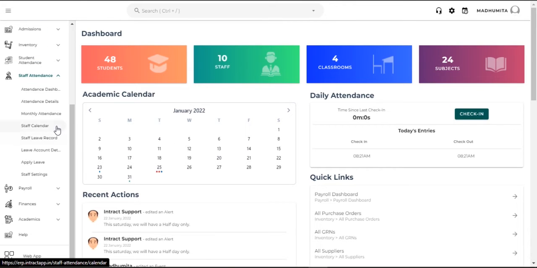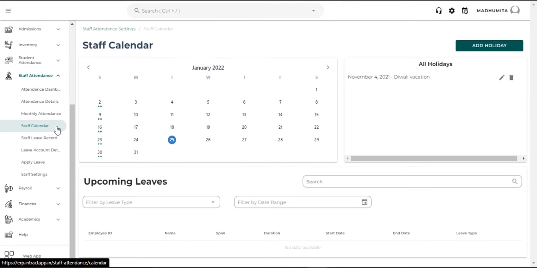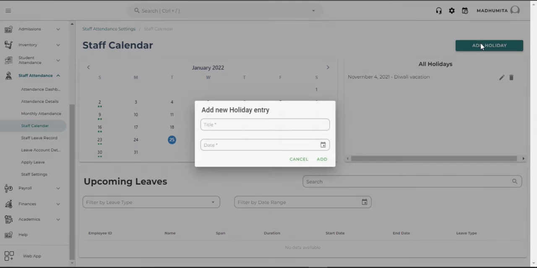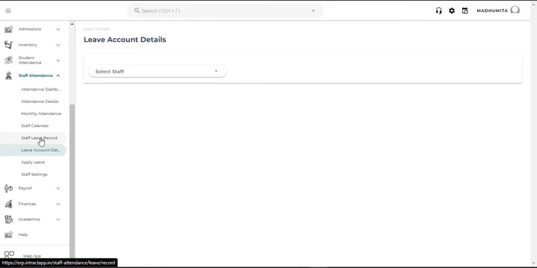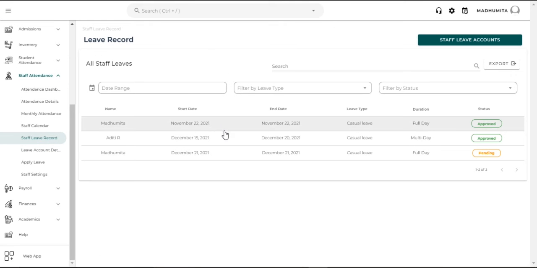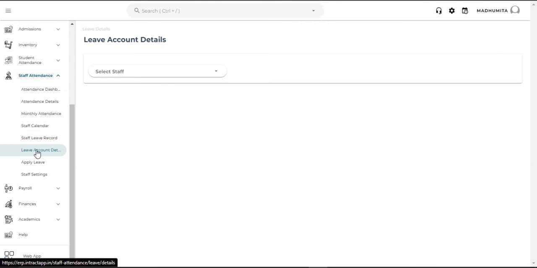If you come back to staff attendance and then go to staff calendar, it will show you holidays, weekly offs, etc. You can add, delete or edit a particular holiday. Staff leave records will show you the data of all staff leaves. Here you can see the approved, rejected staff leave request.